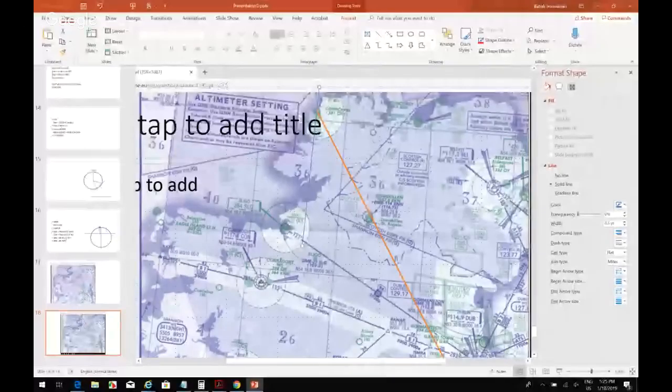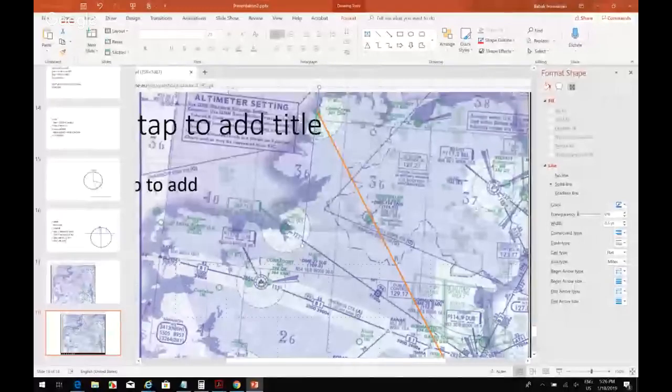And so if that's approximately, let's just say that's 150 that way plus 180 for the reciprocal. 180 plus 150 is 330. Variation west, let's say 8 degrees. 330 plus 8 is 338. Okay.